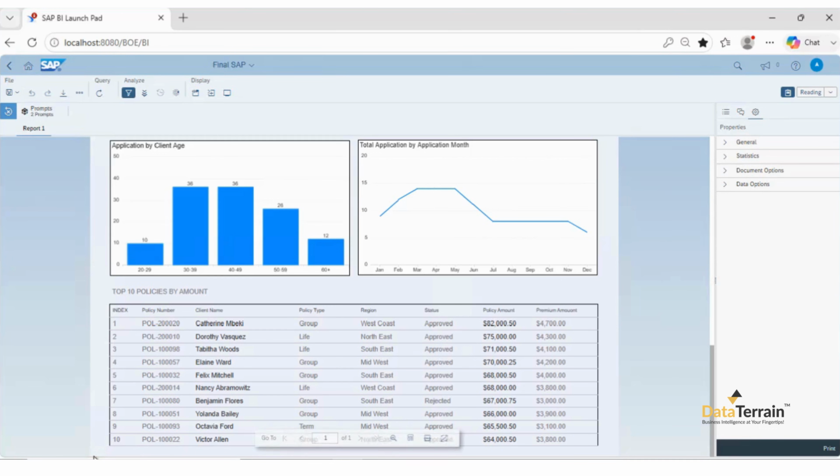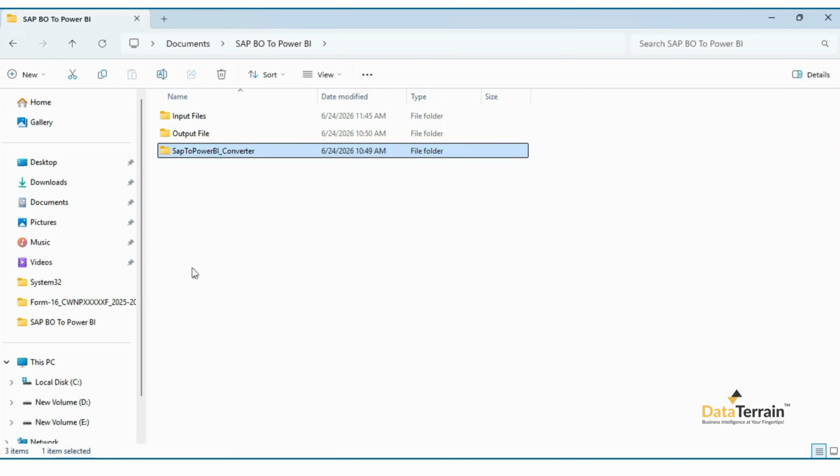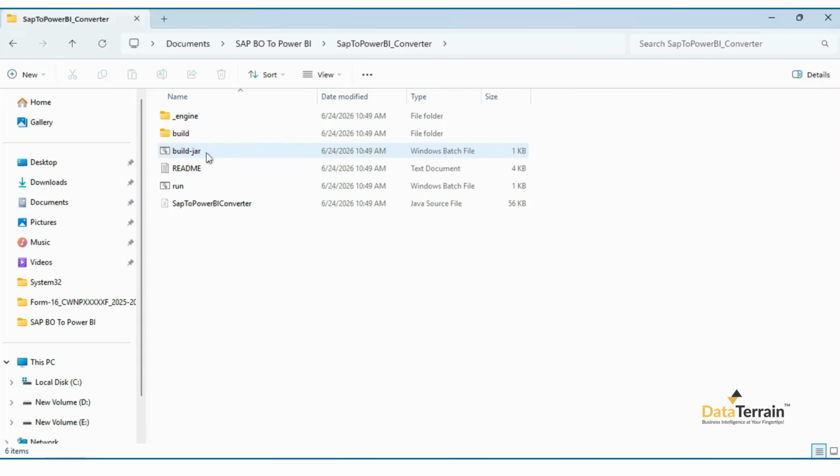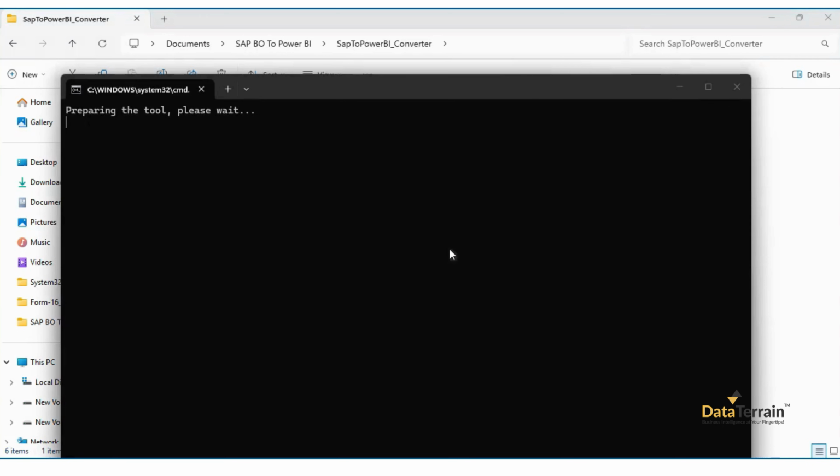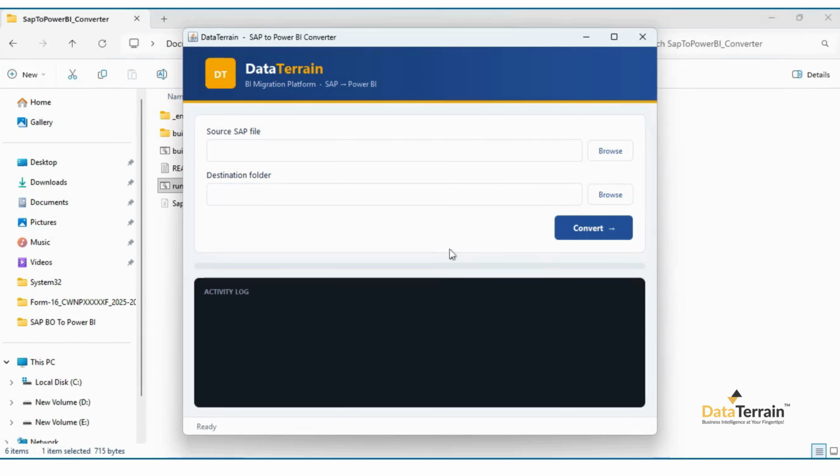in the portfolio. In this demonstration, we will now convert a SAP BO dashboard into Power BI using the DataTerrain Automation tool. The automation engine seamlessly converts the underlying queries, dashboard layout, and visualizations such as charts and graphs, while preserving the same structure and design as the original SAP BO dashboard.